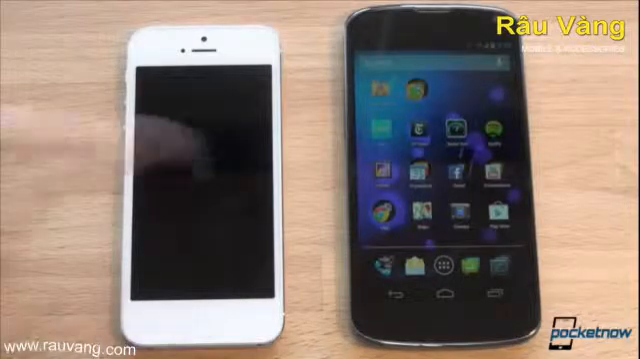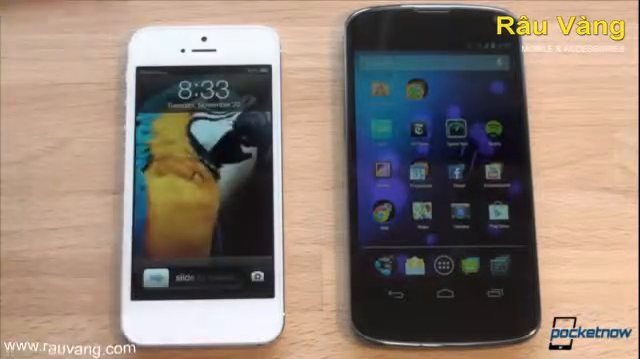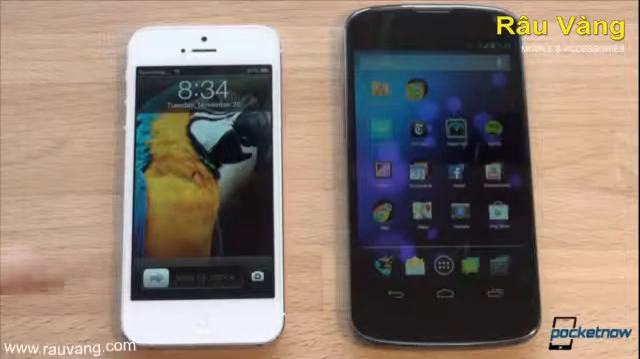Okay, the Nexus 4 won. The iPhone 5 is... oh, there it comes. Okay, so the Nexus 4 was faster there.